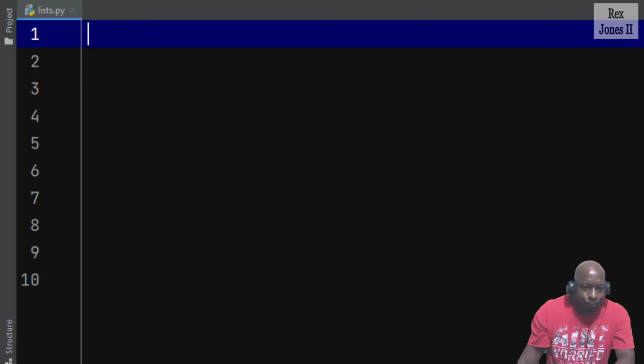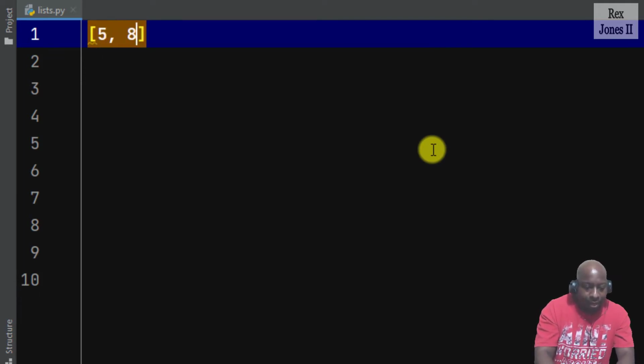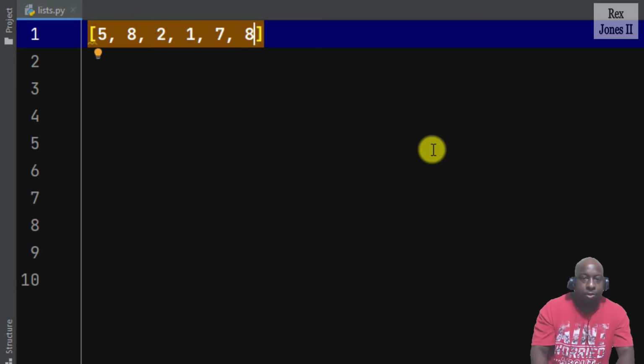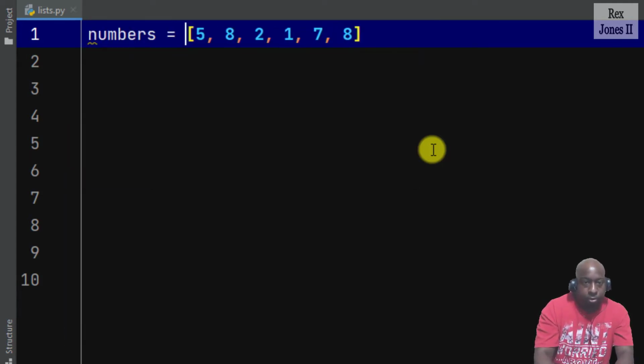In the IDE, to create a list, we start with an opening and closing bracket. Each value, such as 5, 8, 2, 1, 7, 8, in the list is called an item or element that is separated by a comma. Since there are multiple items, normally we assign the values to a name that ends with an S, like numbers.